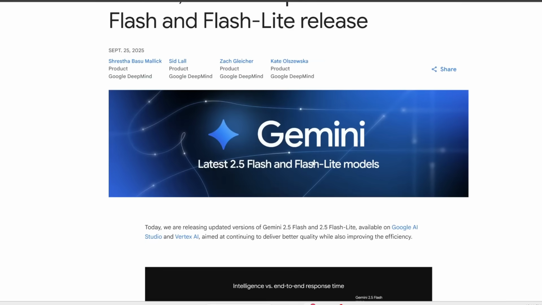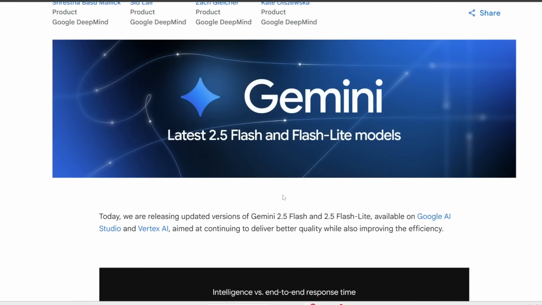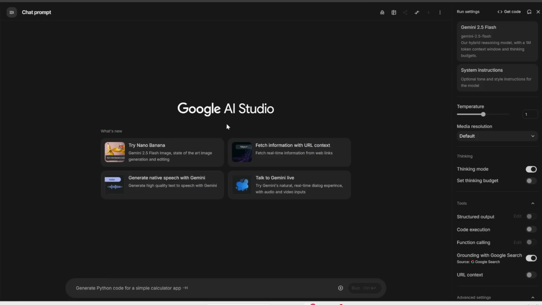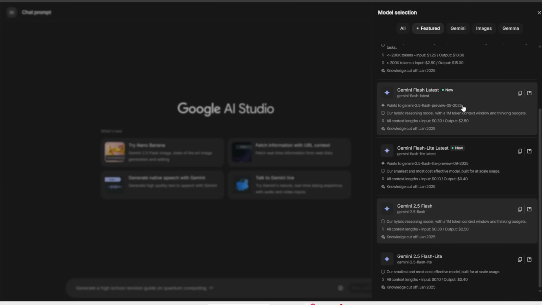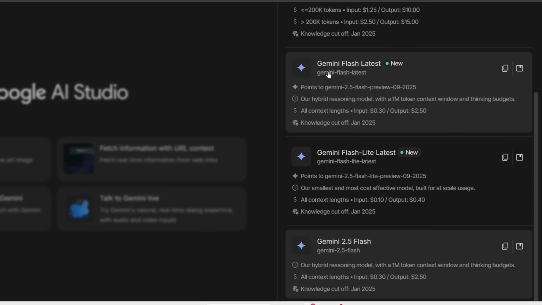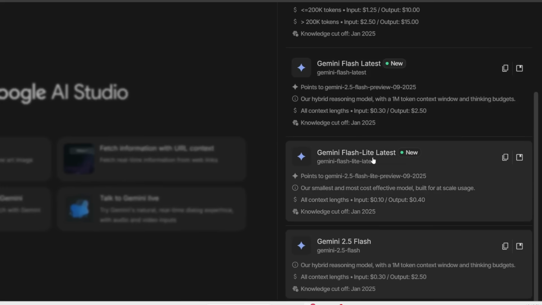The awesome thing is this is already out on Google's AI Studio, which you should be able to access for free. So if you click on this link, it will take you to this AI Studio platform, which if you haven't heard of this before, this is where you can test out all of Google's models, including LLMs and image generators like Nano Banana, or even audio and text-to-speech generators. So at the top here is where you can choose the latest versions of Gemini Flash or Gemini Flash Lite.